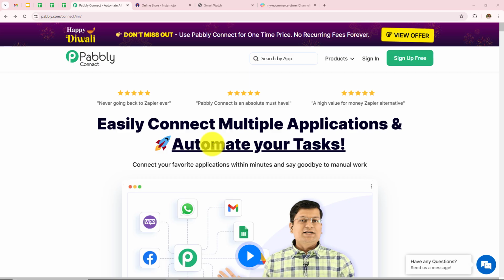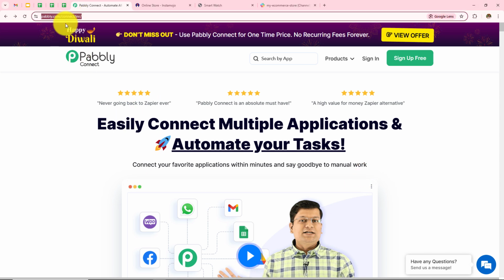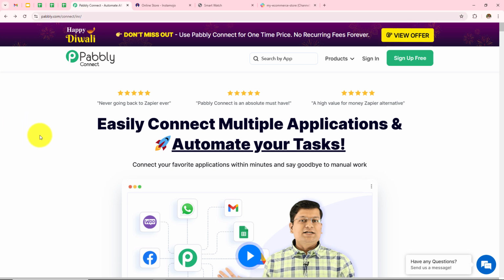In this video, we are going to learn how to notify team on Slack channel for new Instamojo payment. For this, we are going to create automation between Instamojo and Slack with the help of Pabbly Connect. So this is the landing page of Pabbly, and you can visit this page simply by typing pabbly.com/connect in your browser. Now after browsing the website, we need to sign into a Pabbly account.